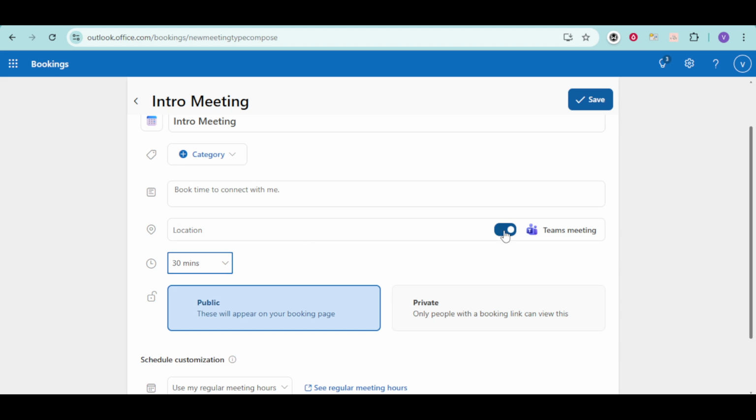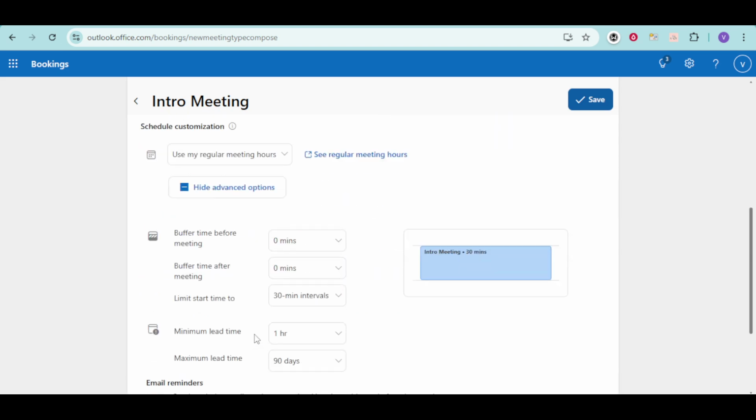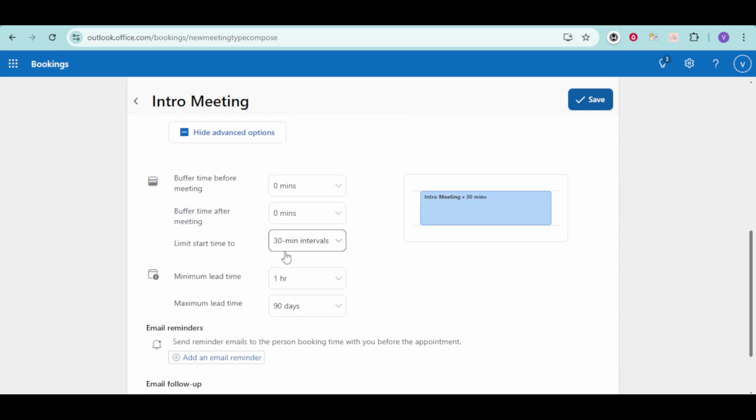You might also see settings related to buffer time between meetings, maximum number of bookings per day, or minimum notice before someone can book. While these are optional, they can help you manage your schedule more comfortably. Adjust them if needed, or leave the defaults if you're not sure yet. Once you've entered all the details and you're happy with the setup, look for the Save button. Click Save to create the meeting type.